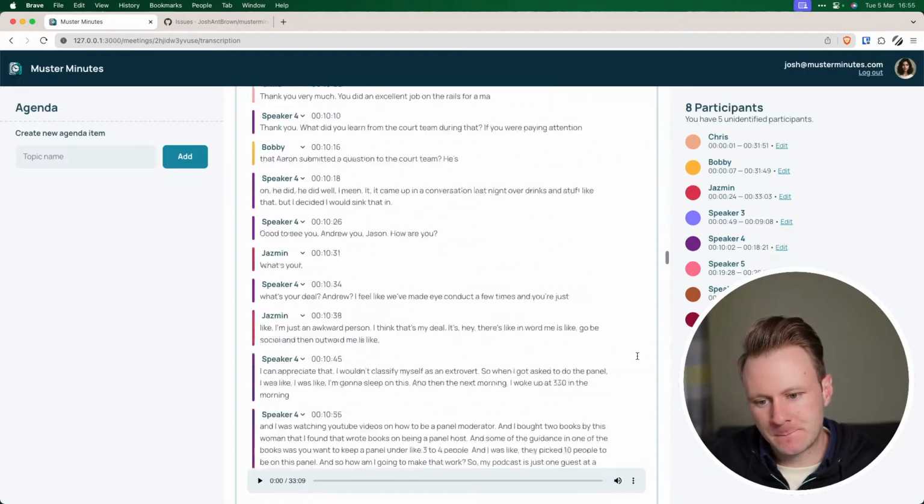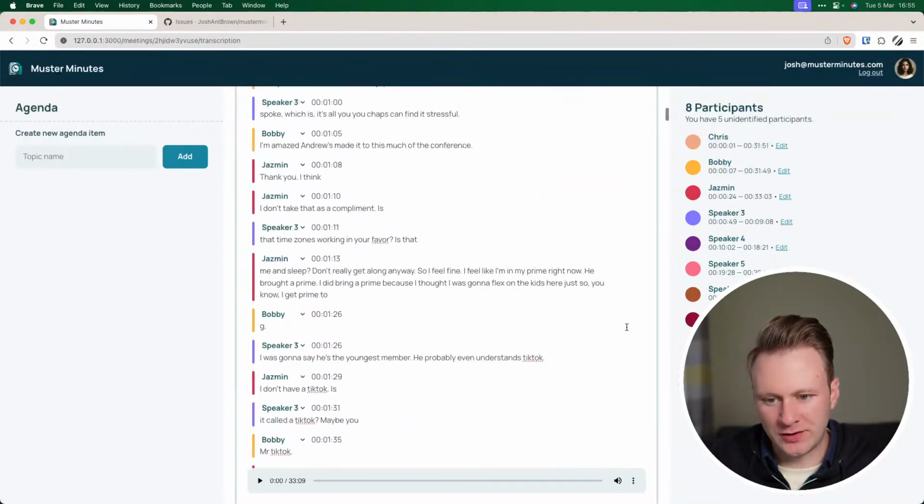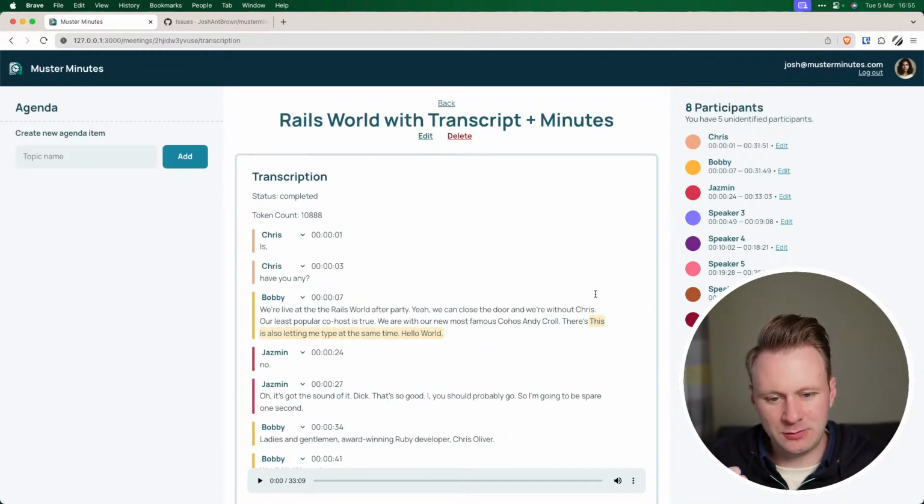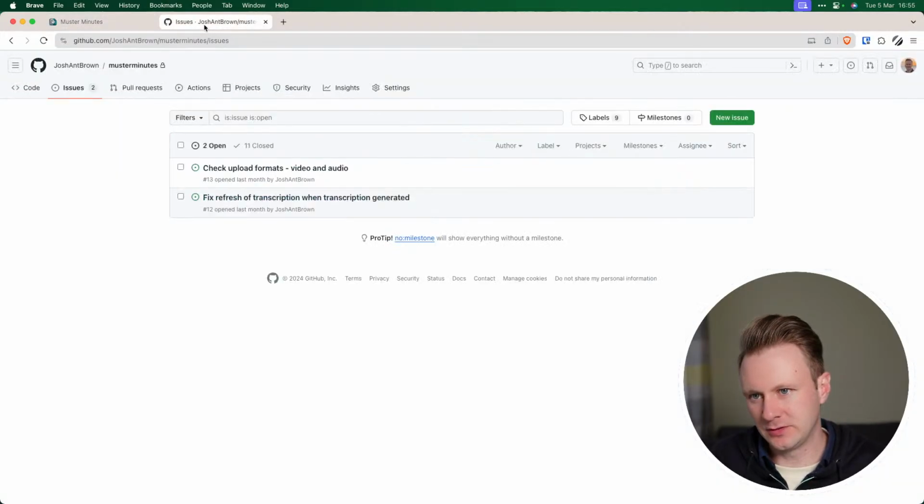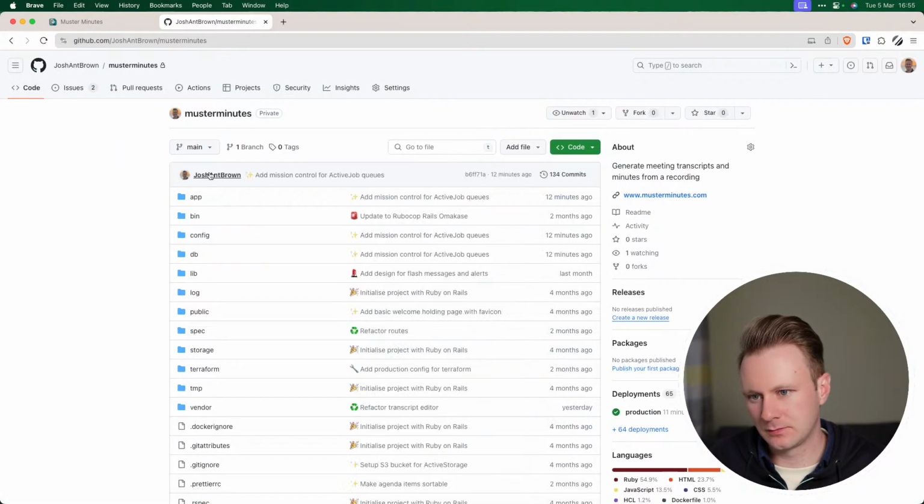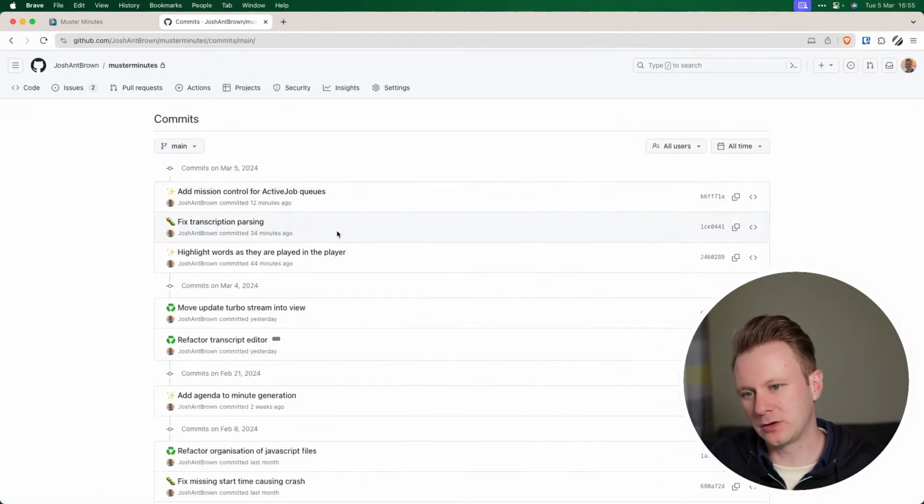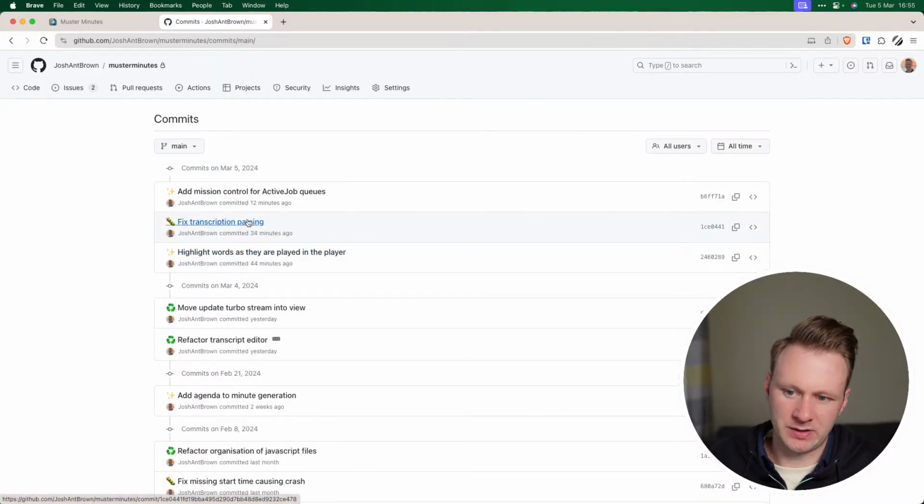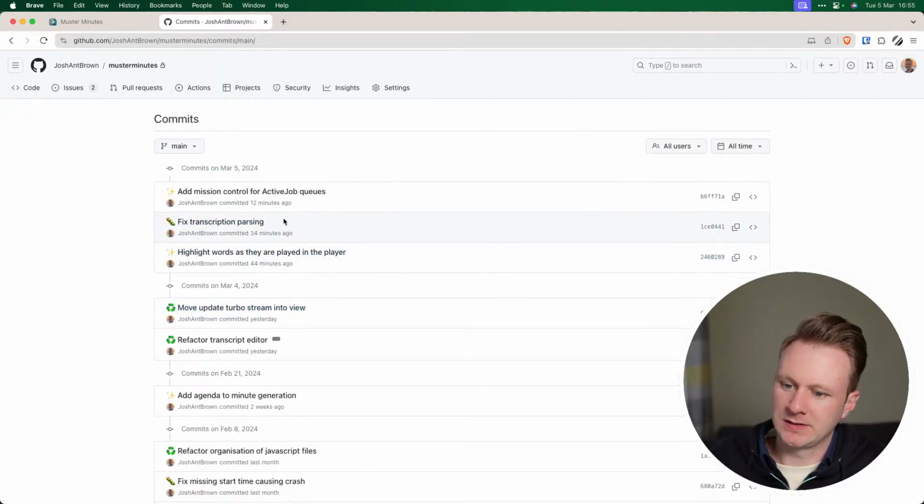Yeah, but I think we've made some good progress today. We've got this word highlighting. So today we did word highlighting, got that all tidied up and clean, and then we added mission control, and then we also improved the update performance of the nodes. Oh, there was something else, but that might have been it. Oh, we fixed the bug as well with the transcription parsing. Nice.